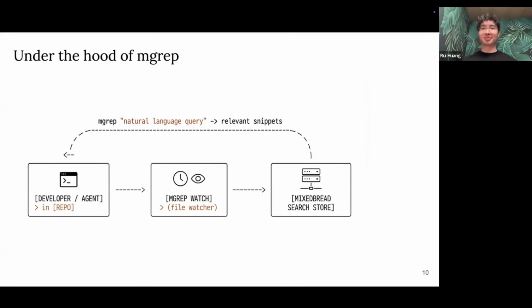So as I mentioned before, under the hood of mGrep is MixedBread Search. mGrep is the way we make coding agents benefit from the semantic multimodal search from MixedBread. What happens on the ground is that whenever users sign in or start mGrep, we create an mGrep store if it doesn't exist on the MixedBread platform, and the mGrep watch will check your local folders, as I showed you guys before.